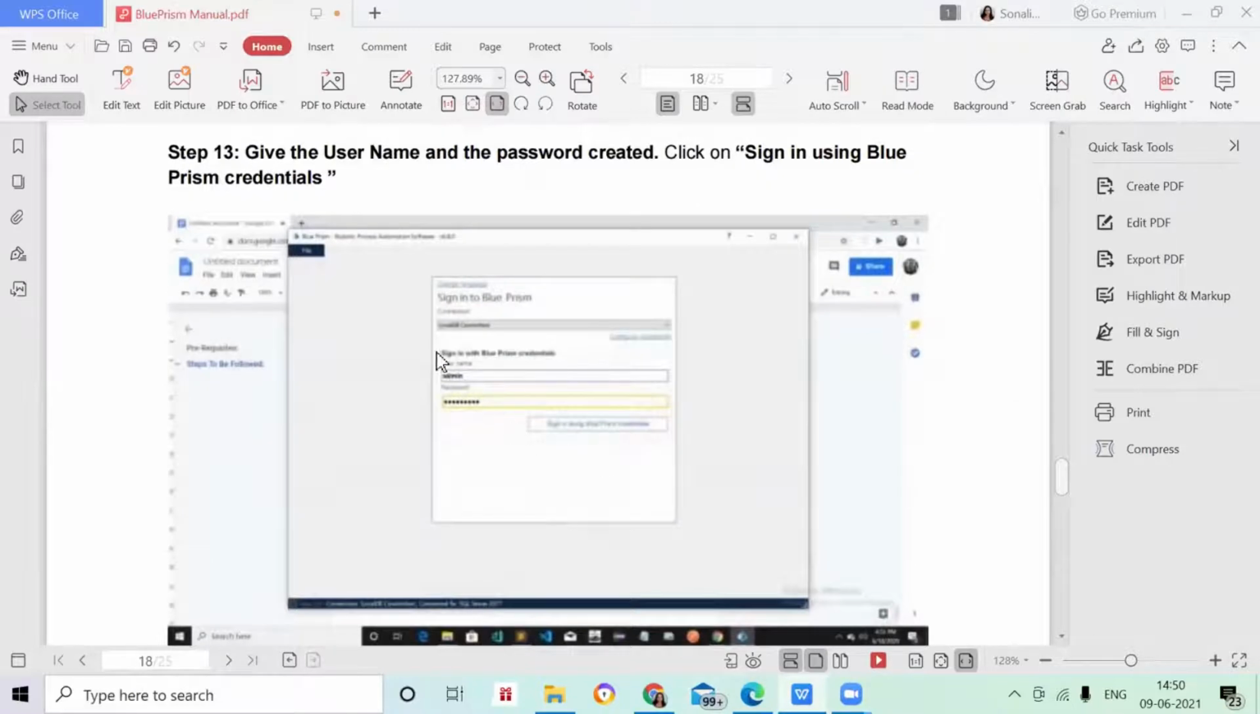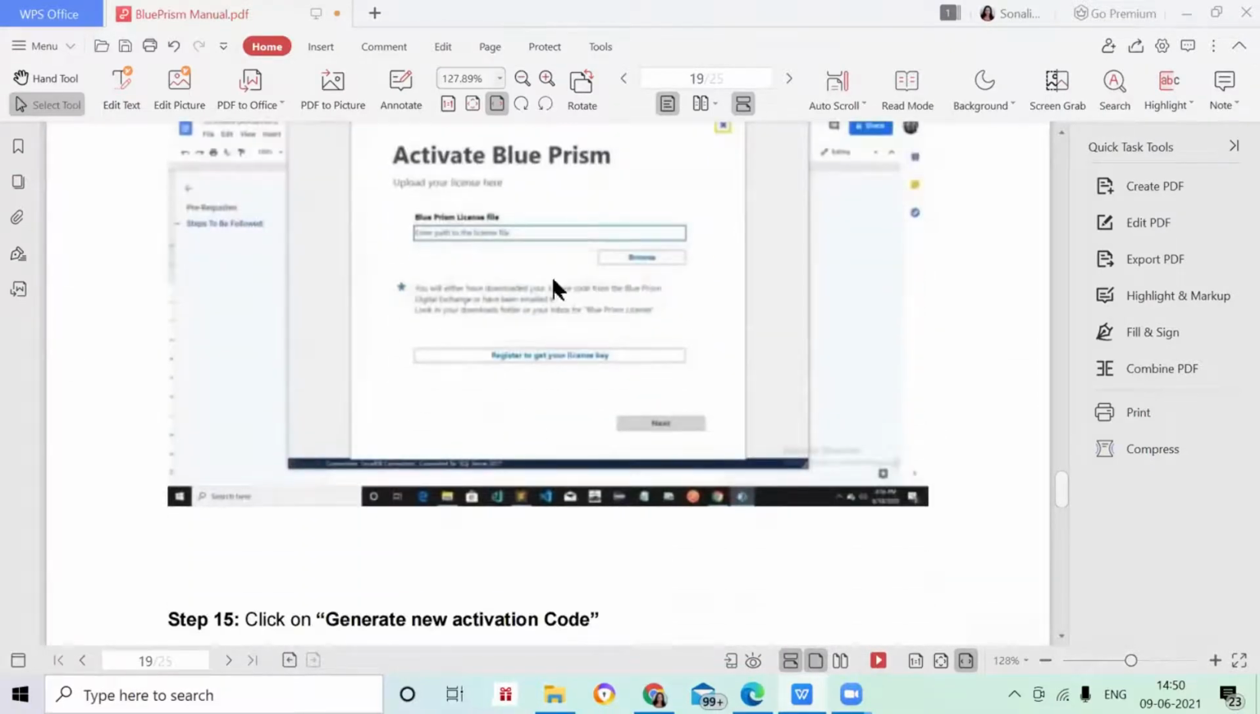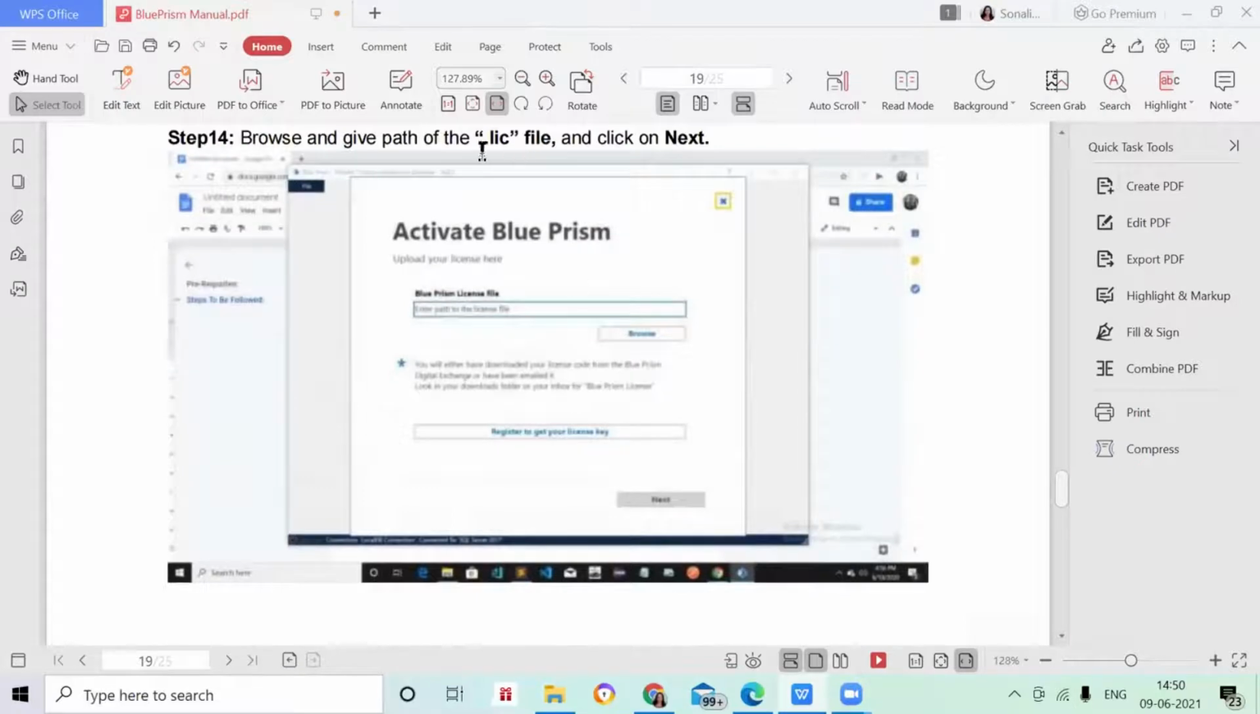Once it is done, it will ask you to sign in using your Blue Prism credentials. Here you are going to give admin as your username and the password you have created. Then you are going to activate your Blue Prism, where we need your .lic file, which you have already received in your mailbox. You have to download it and keep it in a folder. Two things you will be receiving, a .lic file and one more PDF. Download both and keep them.